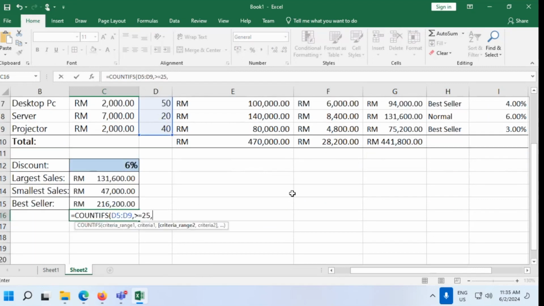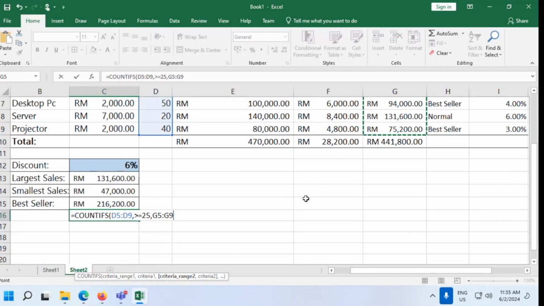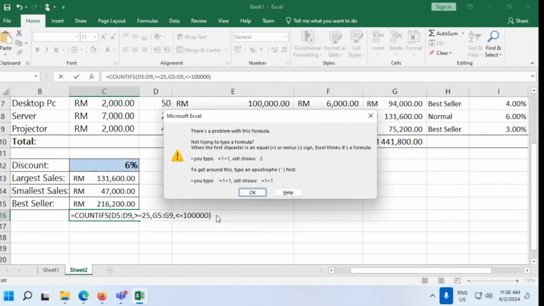The criteria range 1 is D5 to D9. And then what is the criteria? The criteria is more than or equal to 25. This needs to be put in quotation marks, so make sure you put it in quotation. And the second criteria is less than or equal to 100,000. Make sure both criteria are put in double quotation marks, or else it will give us an error.